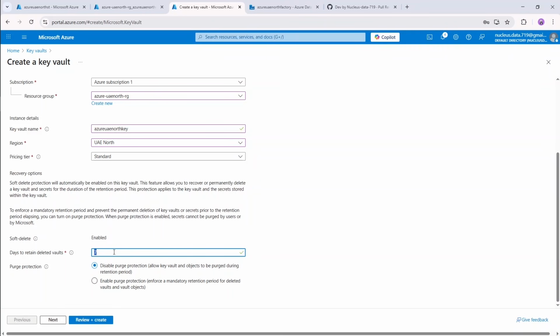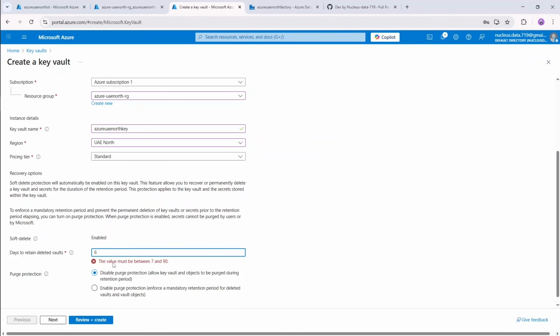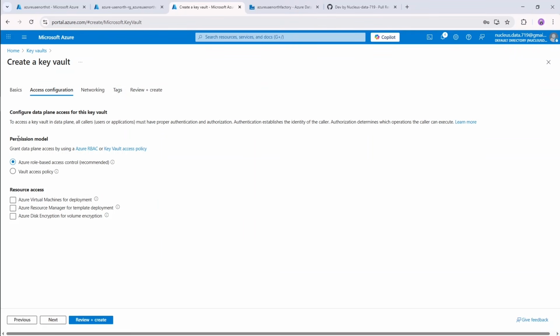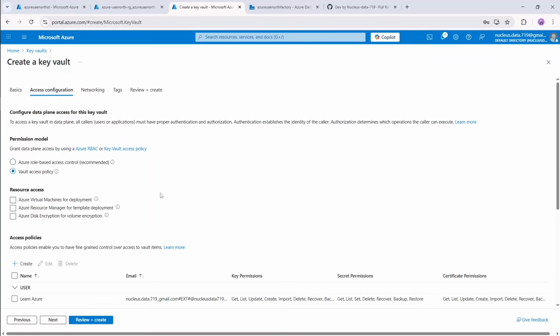Minimum is 7 to 90. For example, if I say 6, then you can see it says the value must be between 7 and 90, so it will be 7. Disable purge protection, yes, it will be disable purge protection. Next. Now the permission models are role-based access control or vault access policy. Vault access policy is like giving keys to individual people one by one, while role-based access control, RBAC, is like giving people roles like manager or employee, and the role decides what they can do. Okay, so for now we will go with vault access policy.